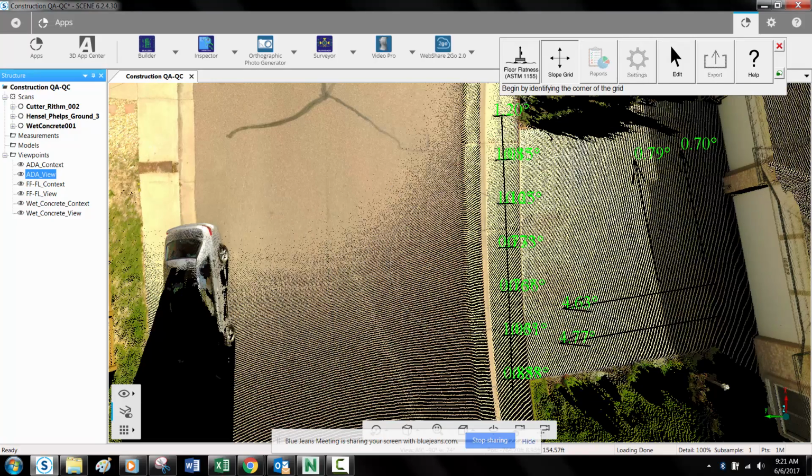And again, we get just a little bit of instruction underneath the window. It tells us to begin by identifying the corner of the grid. So what we're going to do is pick out 3 corners of our grid. And you can pick high, low, left, right, anywhere. I like to start upper left, just like a book. And you can see it drops a very, very small point. If we zoomed in closer, this is like an iridescent cone. But there's the first corner of our grid.